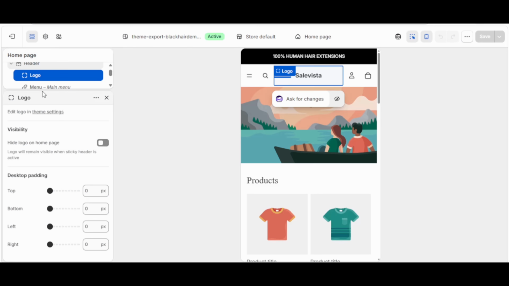But this is just how I upload my own theme template. And I already have the logo pre-made in Canva.